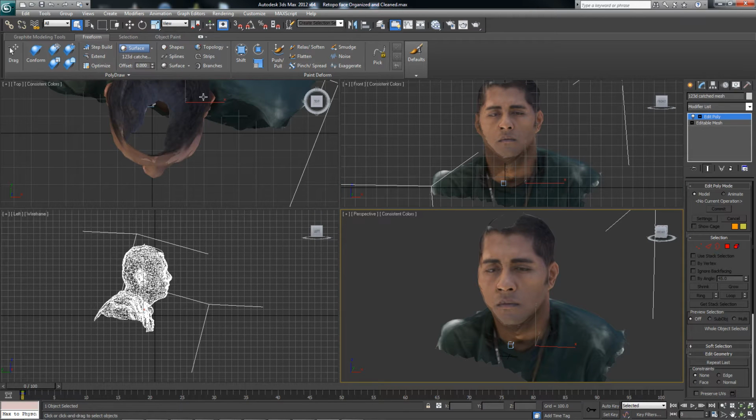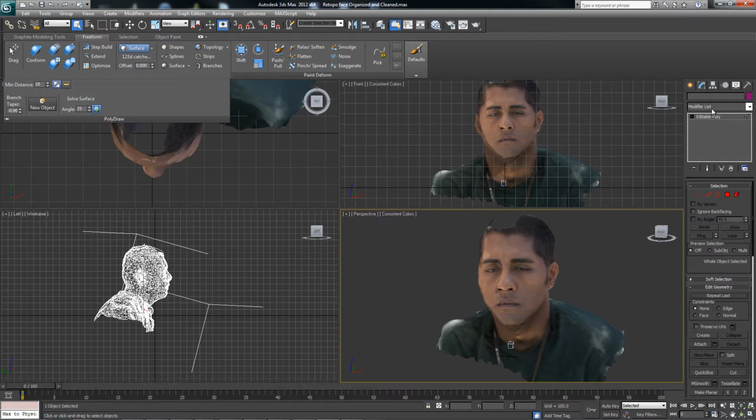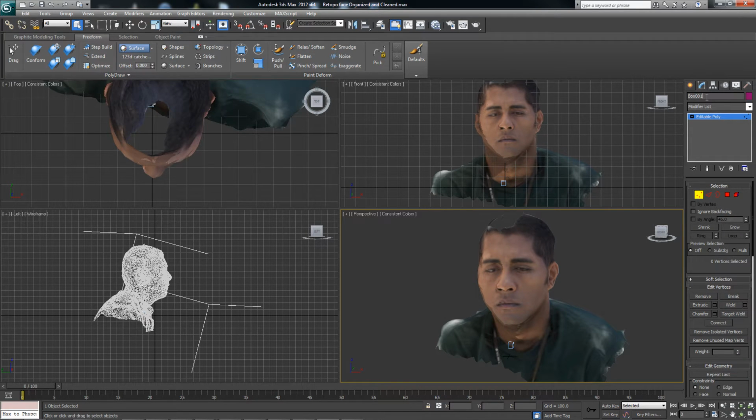So now that we have access to our retopology tools, we're going to need an empty container mesh in order to store our topology. You can just make any mesh. The easiest way to do this is under Poly Draw and New Object. So this makes a new object. You can see it's called Box001. We'll just call this Retopo Mesh. Okay, so this object will be the container to hold our geo.